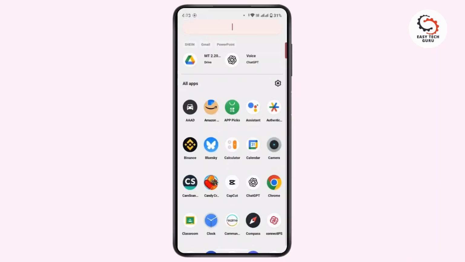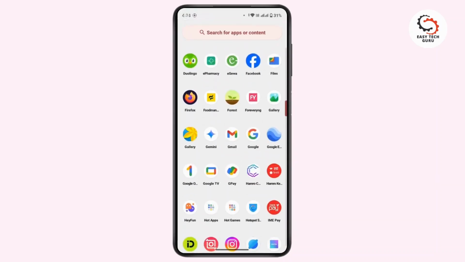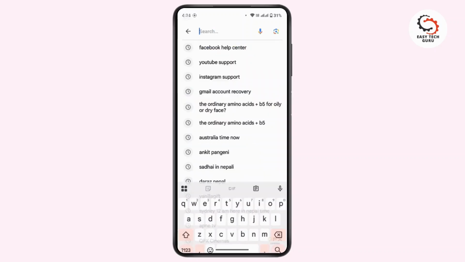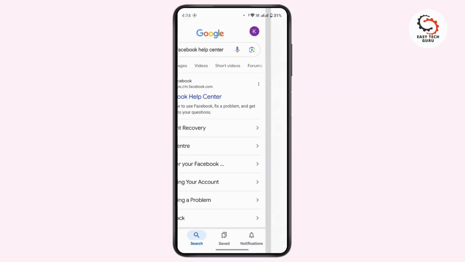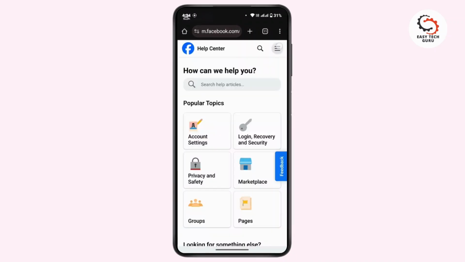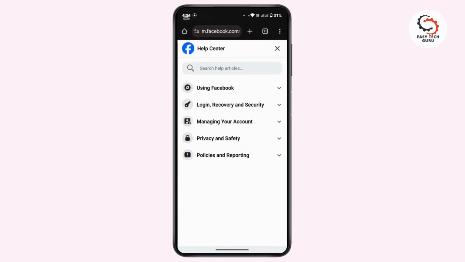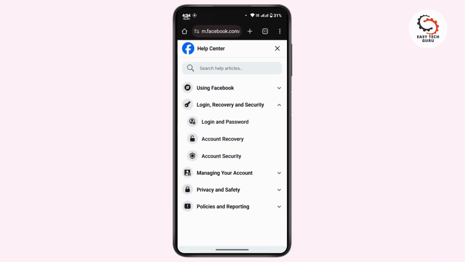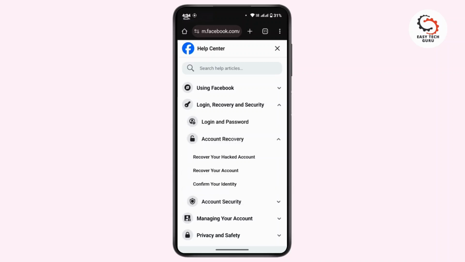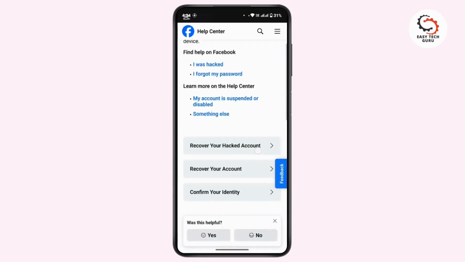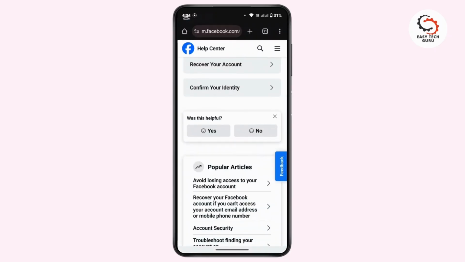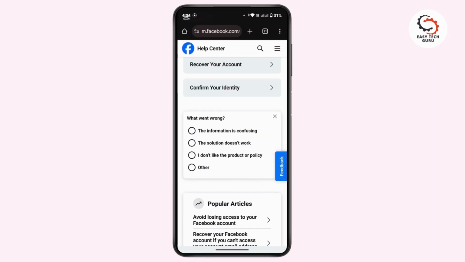So for that, head towards Google on your device and in the search bar, type in Facebook Help Center. Go to the first link, that is Facebook Help Center. And here what you have to do is tap the three-line icon at the top right, and here select login recovery and security. Here select account recovery, and then scroll down, and there you will have a section that says was this helpful. Then from there you have to tap on no.